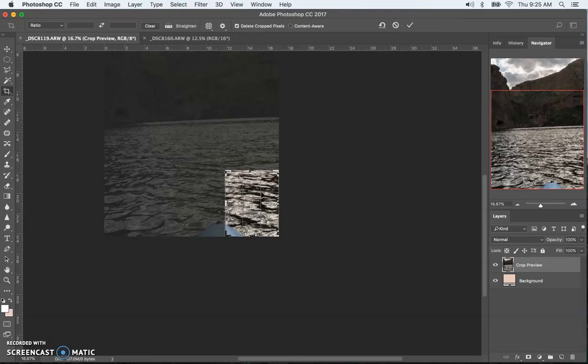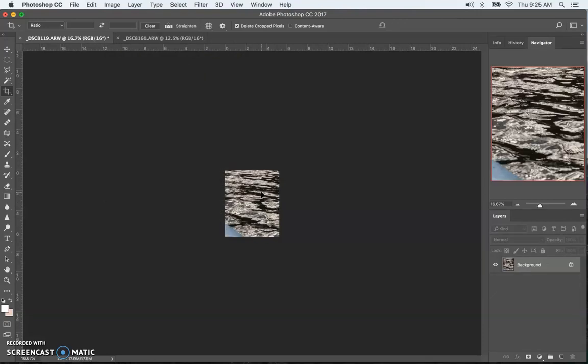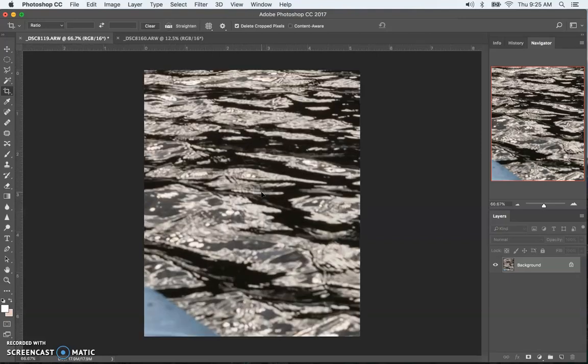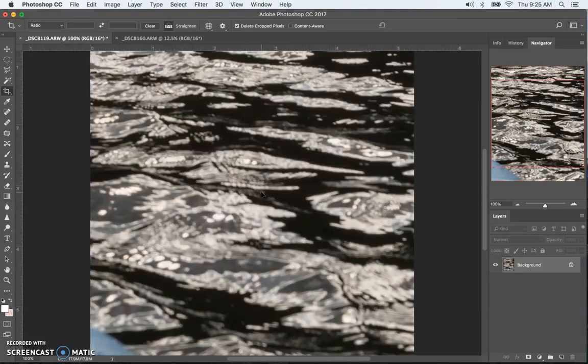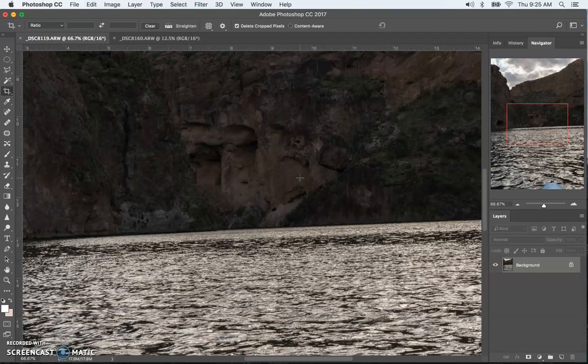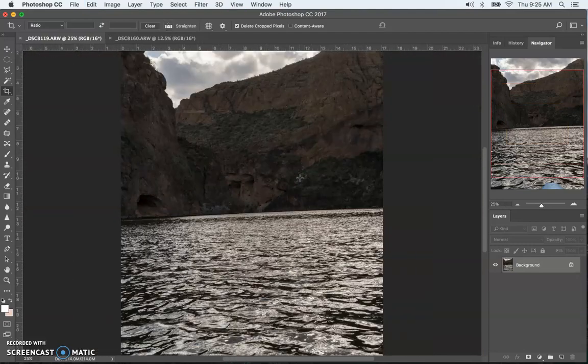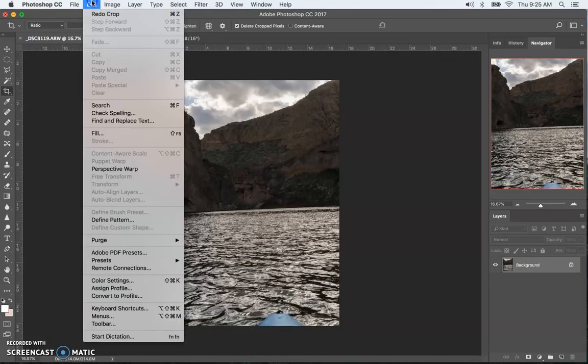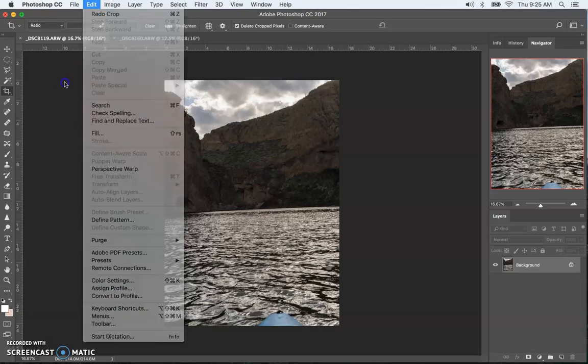Let me just do that really quick. So I just did that. I'm going to hit return. And now if I zoom in, we see that the image is really low quality. It gets really pixelated. We don't want that. So to go backwards, I'm going to go Command Z or Edit Undo. Command Z is Edit Undo. Or you can always go Edit, Step Back.